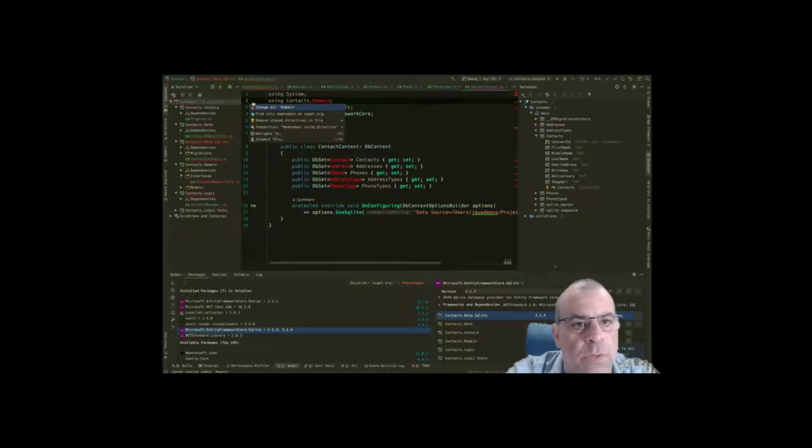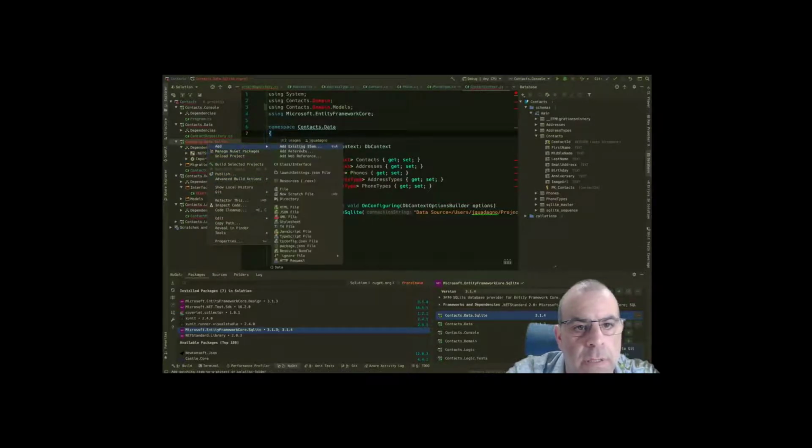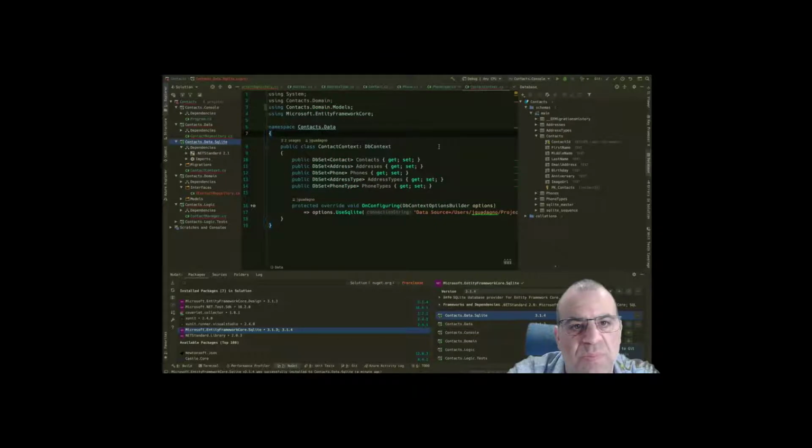So let's go and use our function here. Hey, why can't you reference? Let's do add reference and choose the domain. Let's get rid of these.